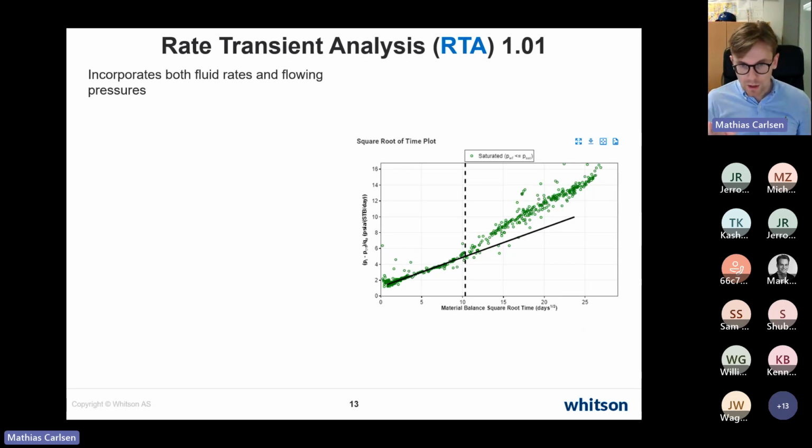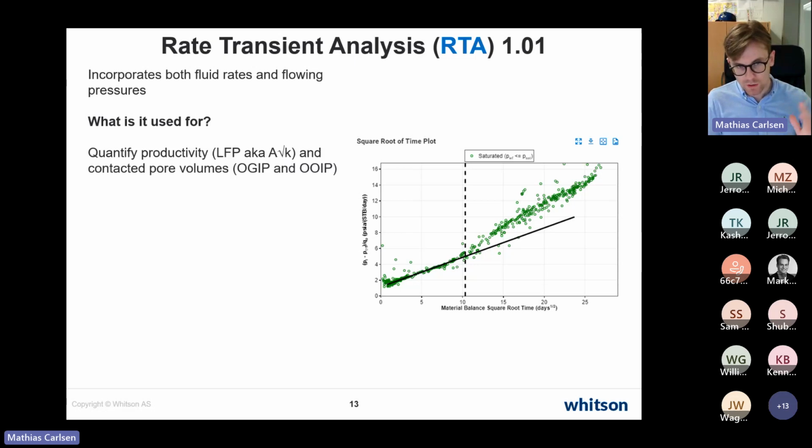So just to touch upon the textbook definition of what RTA is typically used for, it is one of these items right here. First and foremost, you use it to quantify some kind of productivity. There are 2 different ways to quantify productivity as an output from RTA. We'll talk much more about that later, but for now, let's just assume that we use it to quantify productivity, and that's it. And this physical productivity quantification is used for well performance comparison.